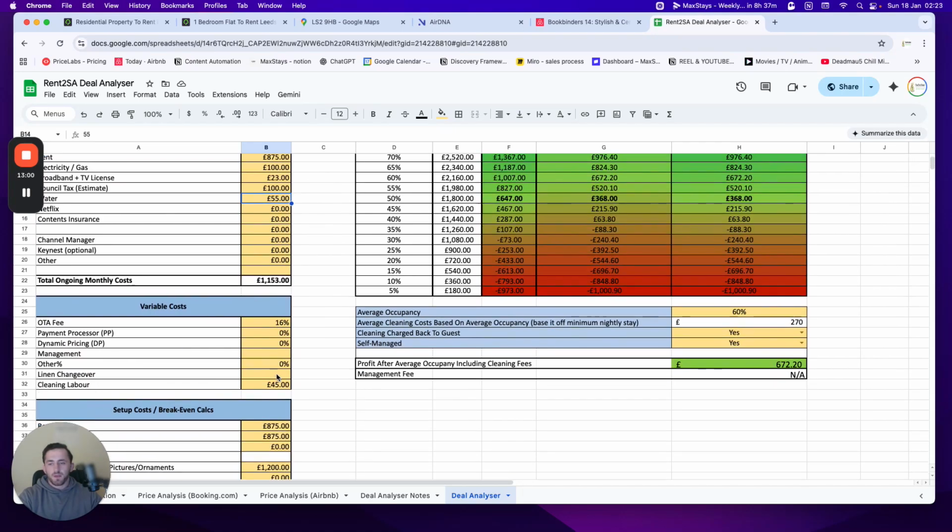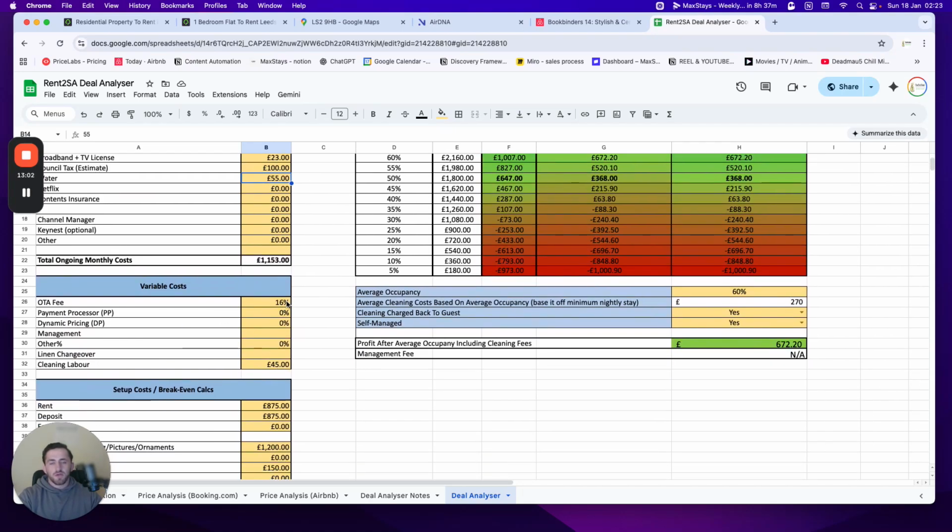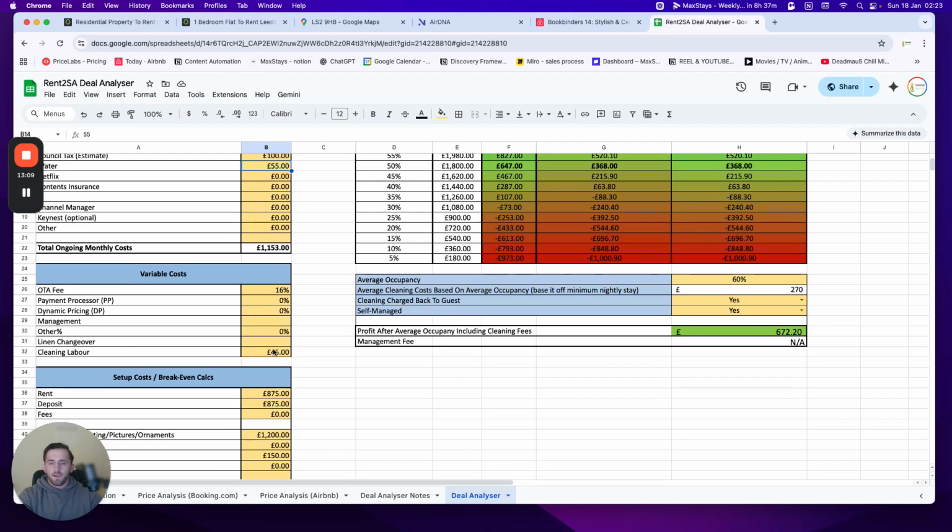When we're looking at our OTA fees on Airbnb, it's about 16%. Booking.com is slightly higher, but we'll just put in Airbnb. Then our cleaning cost: whatever your cleaning fees are per month, it all depends on how big the apartment is. For me, I know my cleaning cost is £45 per month for a 2-bed in LS2. So let's say a 1-bed might be £30 per month.